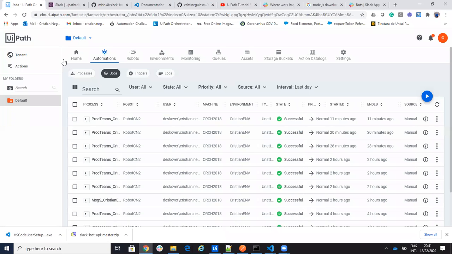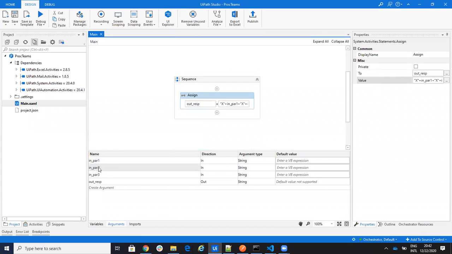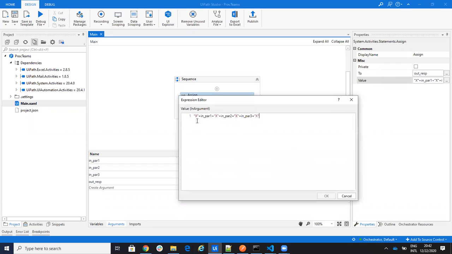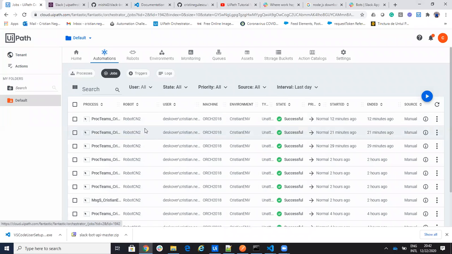Remember, in the one with Microsoft Teams, I have a process to which I provide some parameters. The process that will start wants 3 parameters, param1, param2, param3, and we'll have an output parameter. The only thing the UiPath process does is concatenate these parameters and put an X between all of them. That's the idea, just to show you that the system is able to call the process. You can put whatever you want inside your UiPath processes.